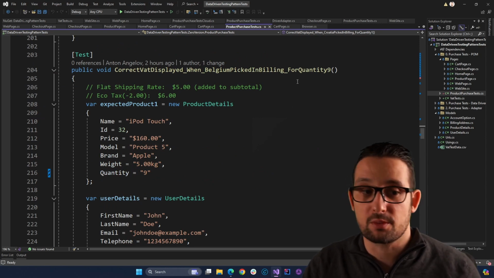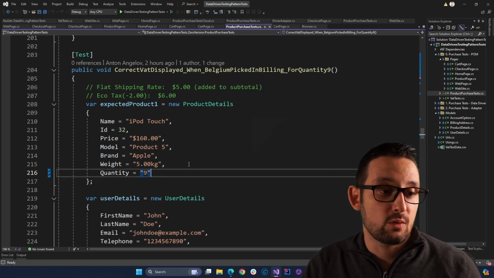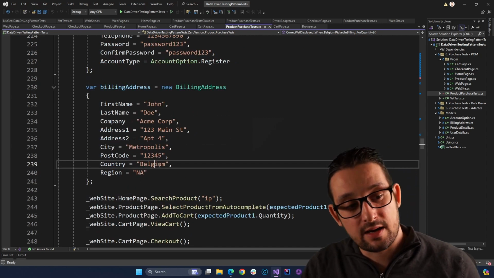I did the same for Belgium, for quantity 9. We keep the quantity 9. Then we have Belgium here.